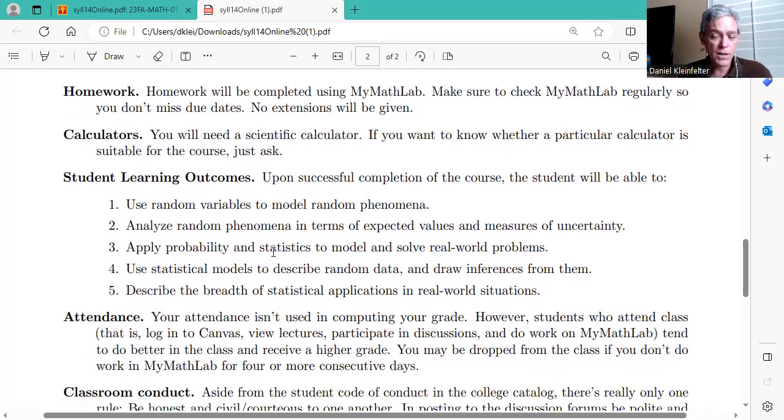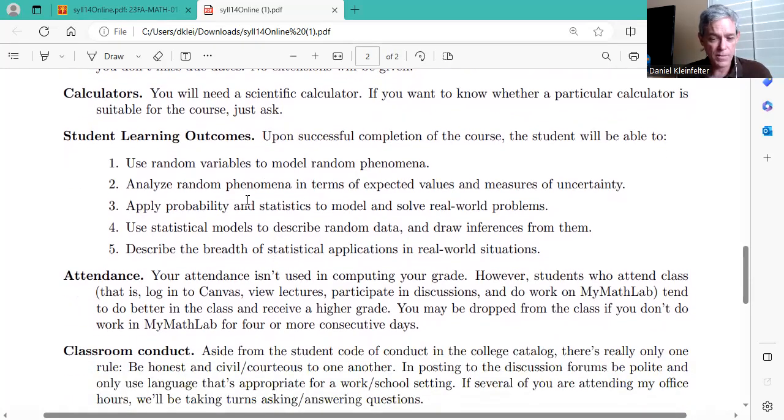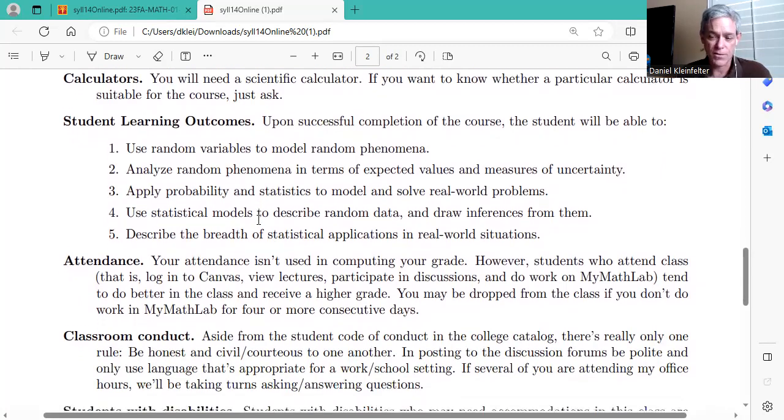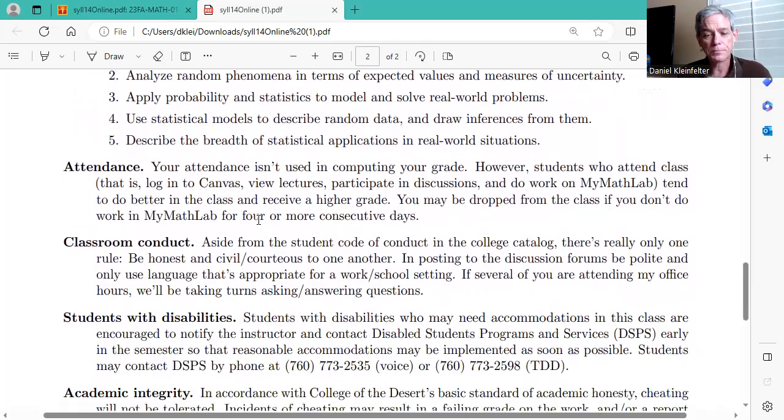Student learning outcomes, read through that. That's supposed to be a kind of plain English version of what our course covers. Again, read through that. Let me know if you have any questions.